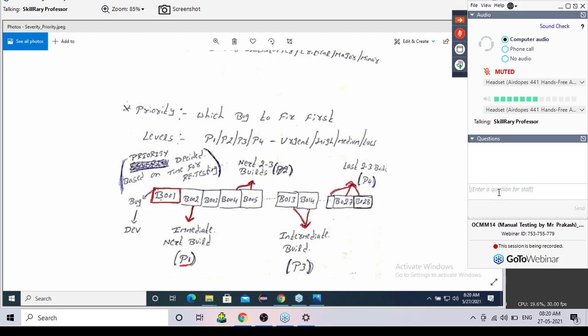When I say P2, developer, please take the time of the next 2-3 builds. You have that flexibility. It is not so urgent for me. You can take the next 10 days or 5 days. Next 10 days or 5 days is nothing but the next 2-3 builds. Yes or no, guys?